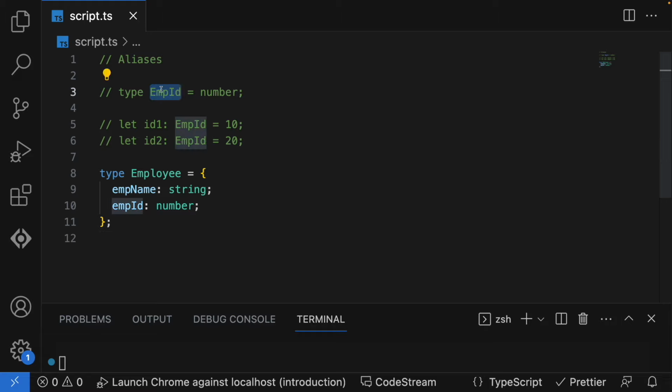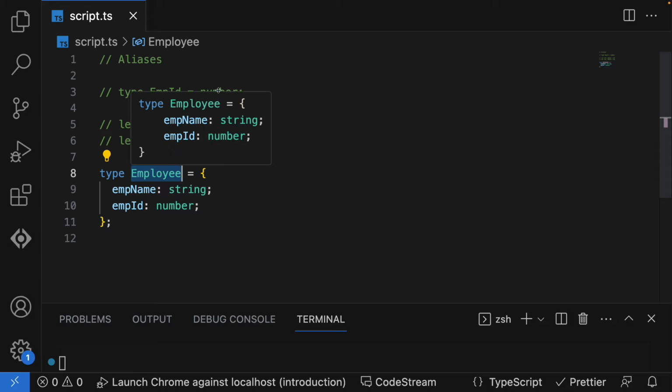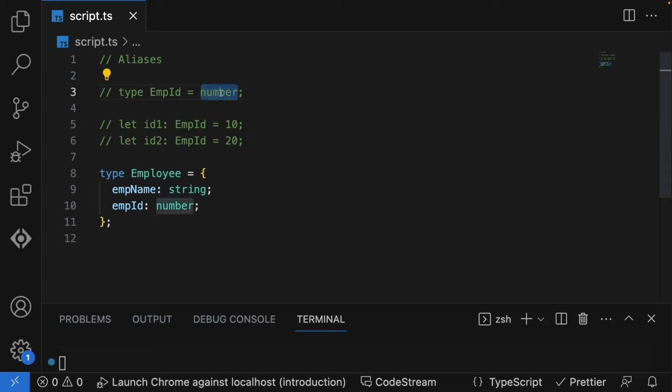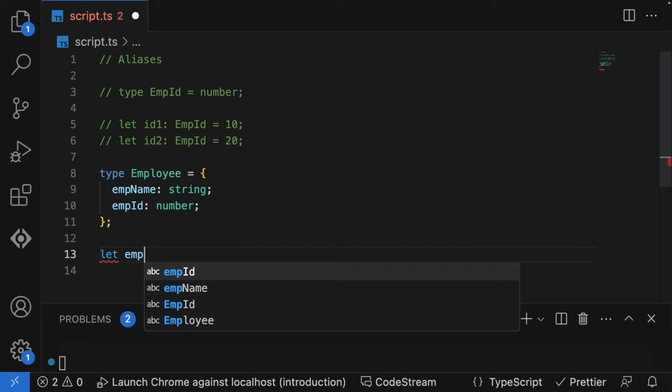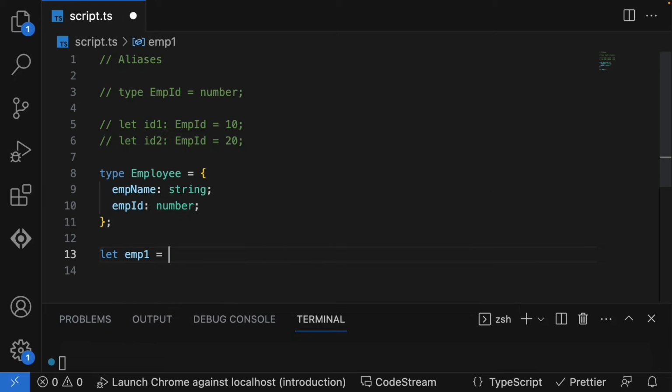If you just compare this line with these lines, it's super simple. This is my new data type name. This is my new alias. Previously we were using the data type called number. And here, this is an object data type, which very clearly defines that this object data type has an employee name and employee ID. If I just want to create a new object now, let's say emp1.